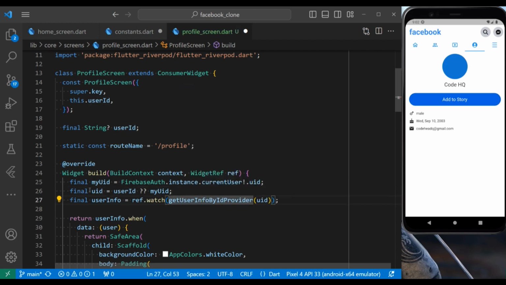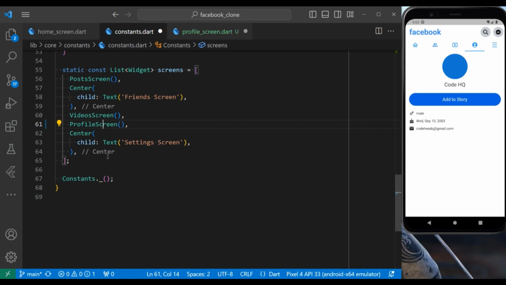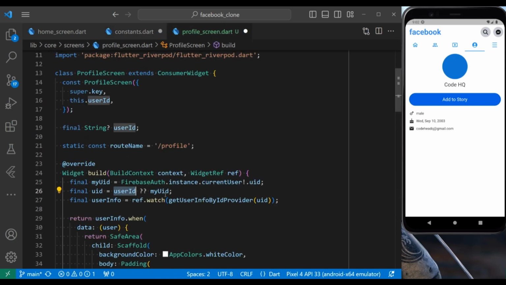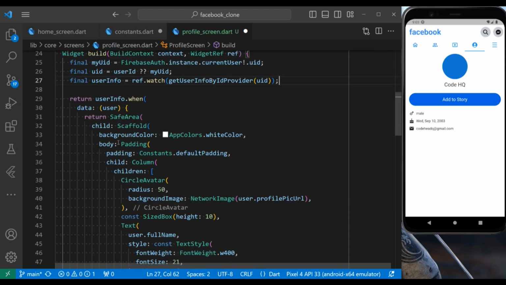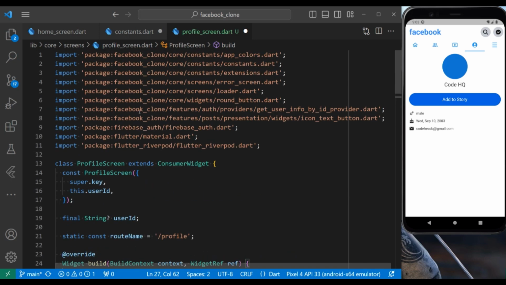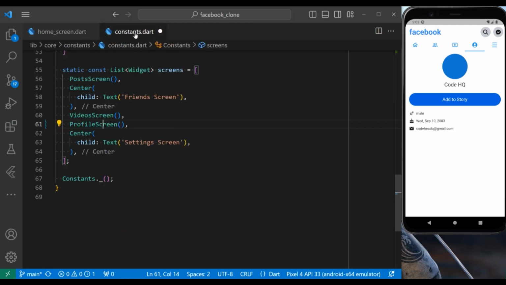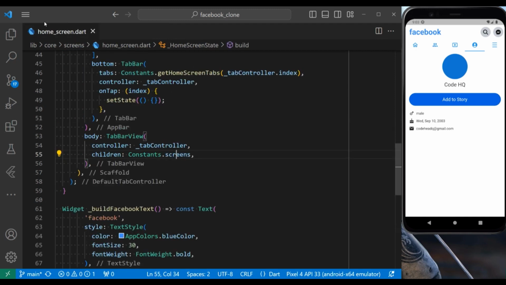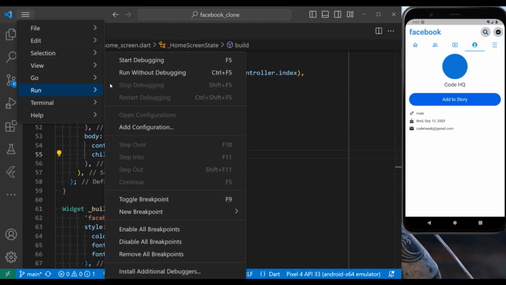So using this method, first of all we have our user ID, and if the user does not pass our user ID, for example when we are inside this screen, and when we come using our bottom navigation bar, my UID is gonna be passed here. So this is gonna be showing my own profile. This method will also help us later when we wanna distinguish if this is our own profile screen or from another person. Let's say save. I'm also gonna run the project to see the changes.